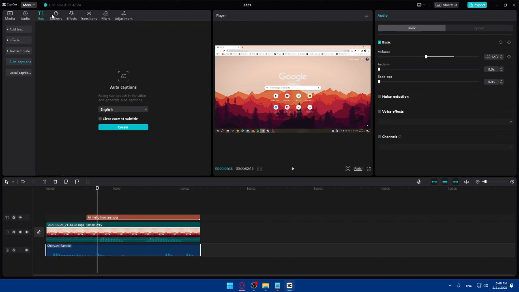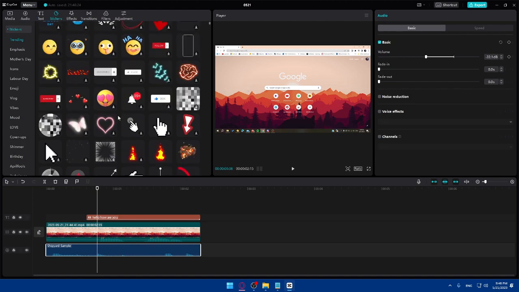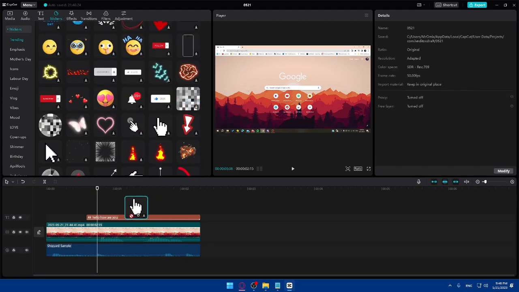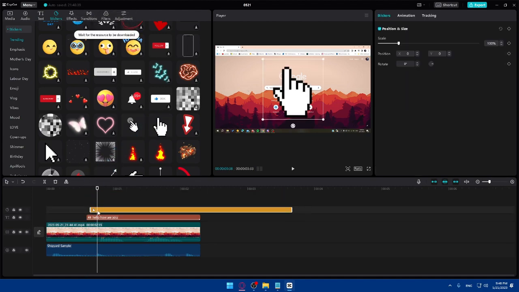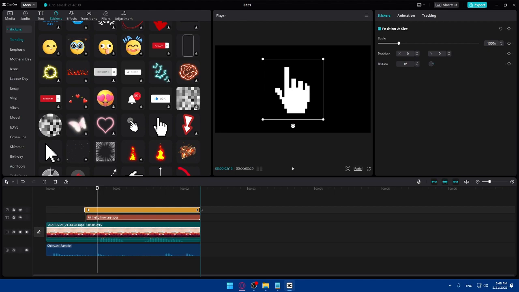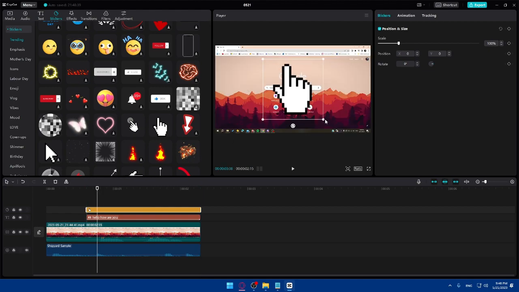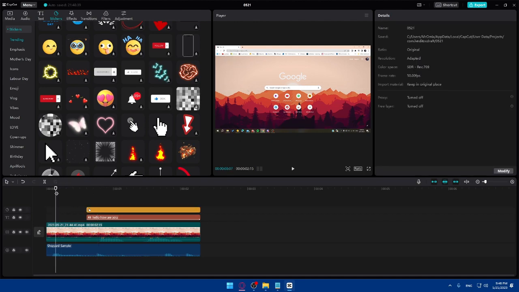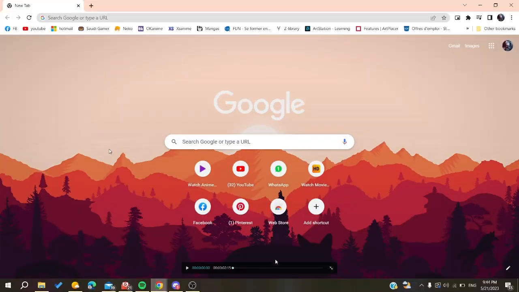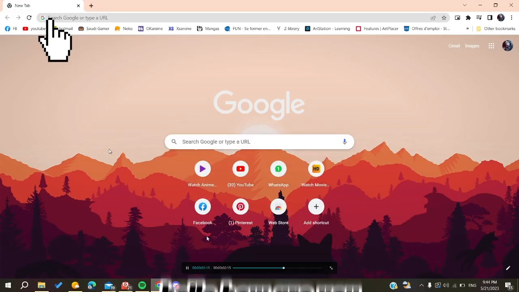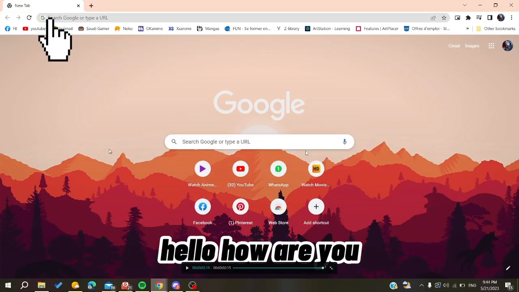Now, of course, we can even add some stickers. As an example, we can add this click sticker. Just add it here, and we can make it smaller a bit. So we can do it here, click here as an example. Now let's play the video and see if everything is working. I can make it full screen as an example and click. And as you can see, hello, how are you, with the things that we added.